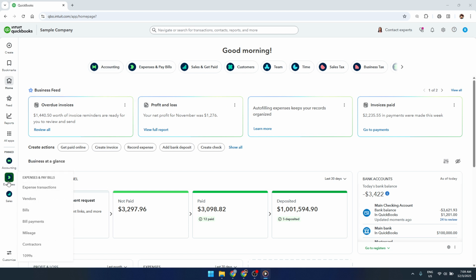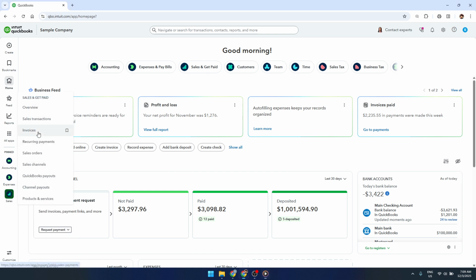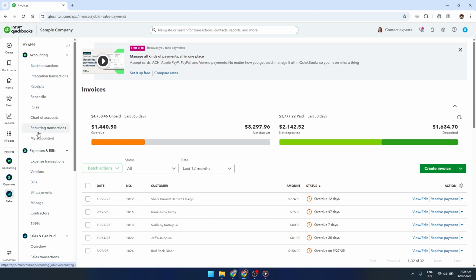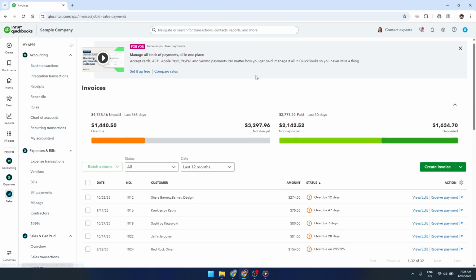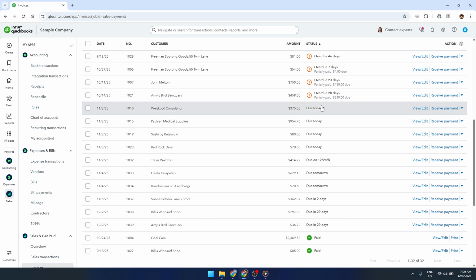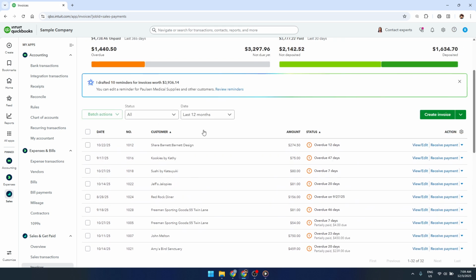First, sign in to your QuickBooks Online account and head over to the left-hand navigation menu. Look for the section labeled Sales. This is where QuickBooks groups everything related to customers, invoices, and payments. Click on Sales, and from the options that appear, choose Invoices.